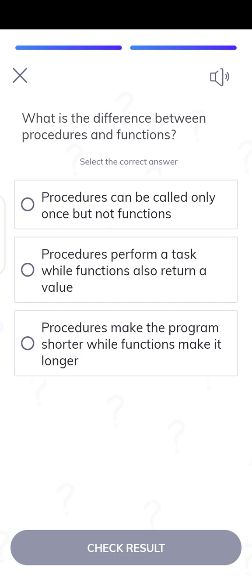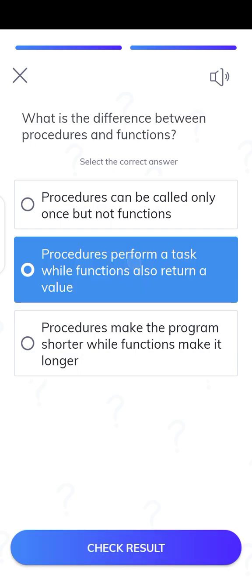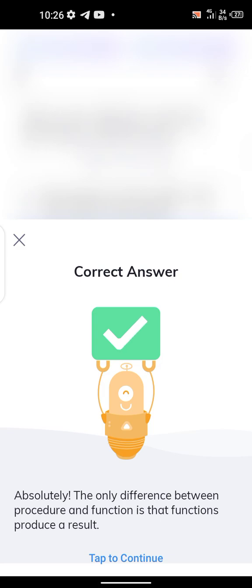What is the difference between procedure and function? Procedure can be called only once but not function. Procedure performs a task while function also returns a value. Procedure makes the program shorter while function makes it longer. Oh, correct. The only difference between procedure and function is that function produces a result.